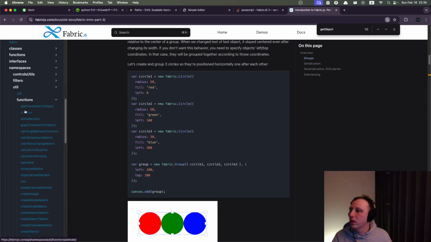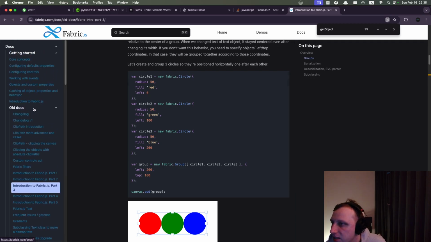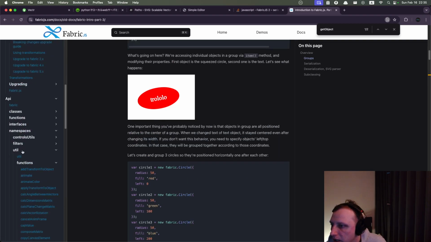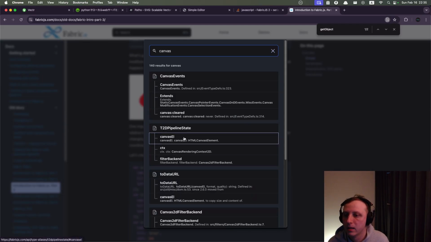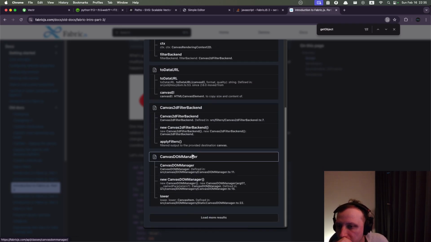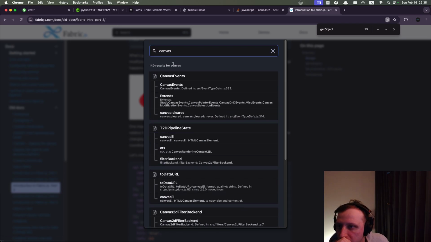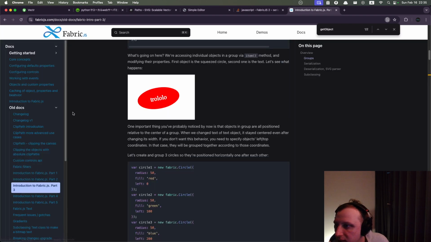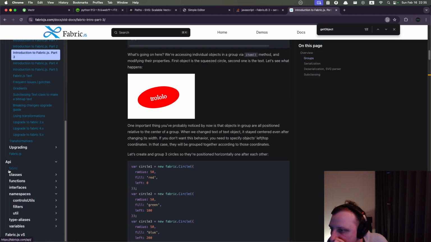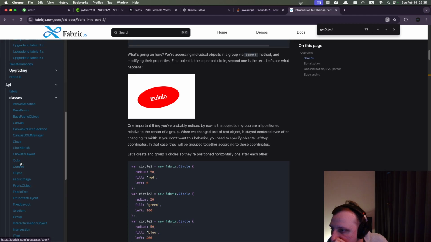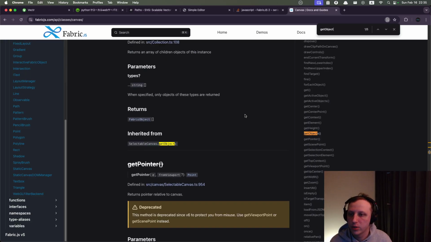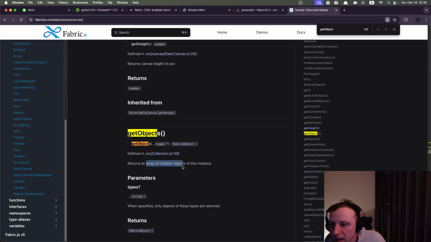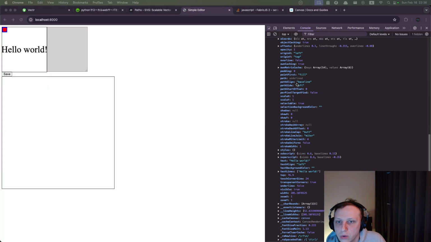So if we look up the canvas object, ideally we will be able to find it also. Let me select the canvas, not canvas event data URL. Wait, how about just having the canvas? Nothing else. Classes. Let's go with this one, and this one should have a get objects. Yes, here we go: array of children objects of this instance. So my understanding is that this should return all the objects, right?